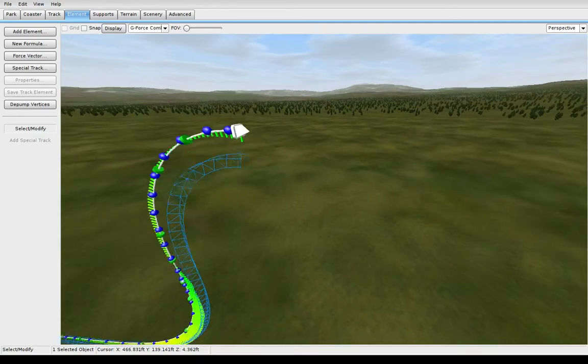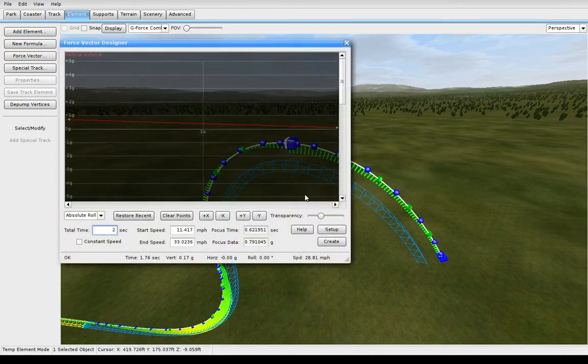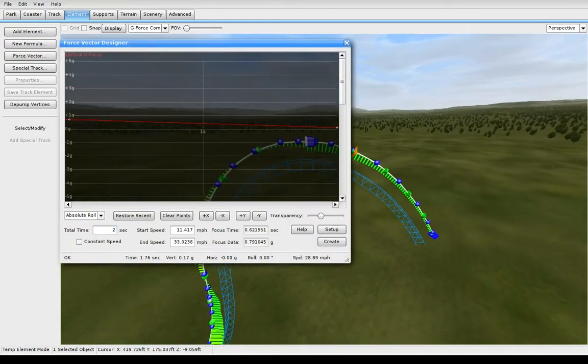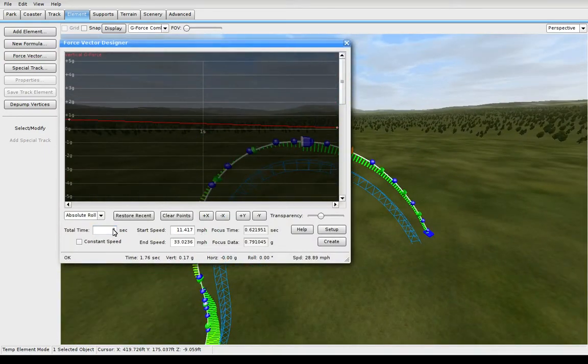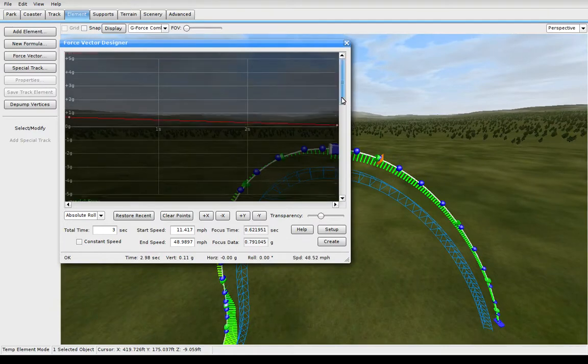So now that we have this nice level surface here, we're going to do some type of swooping drop or inversion. So let's go back into Force Vector Designer, and for this we're going to turn the time up a little bit, and I'll explain why we're going to do that in a sec. But for now, let's just do that.